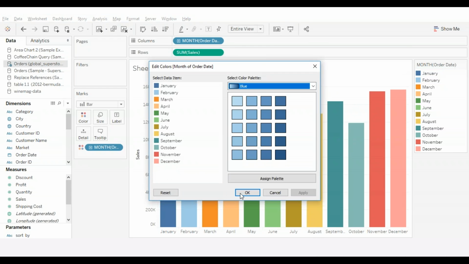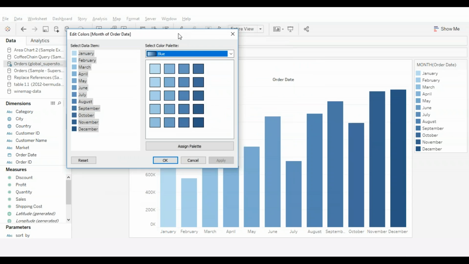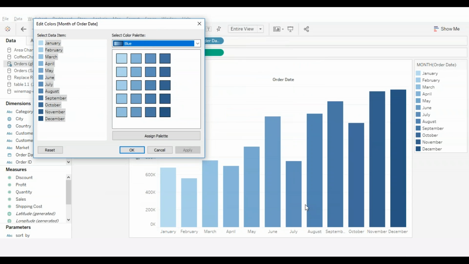Select the blue palette. Now by pressing and holding the shift key, select January and then December. You'll see that all the months get selected. And now click on assign palette. So when you apply this, you will notice that Tableau automatically assigns each of the shades to your months. So you don't have to do it manually one by one.